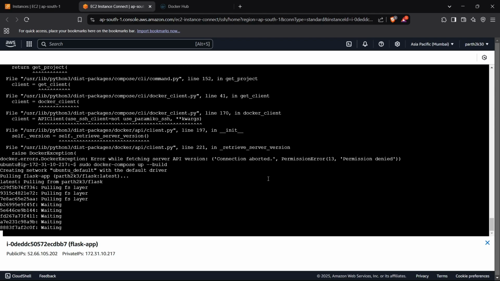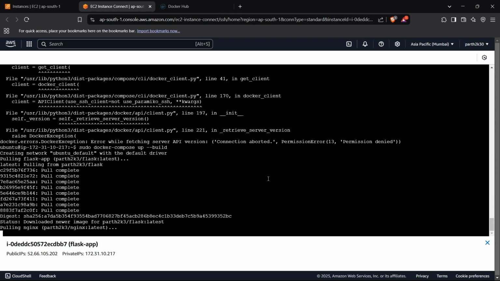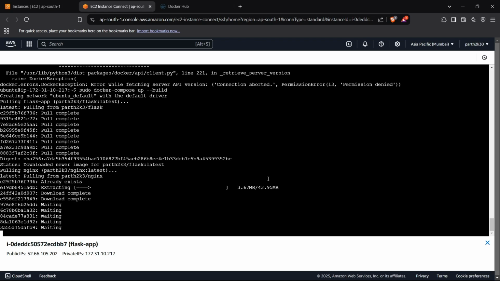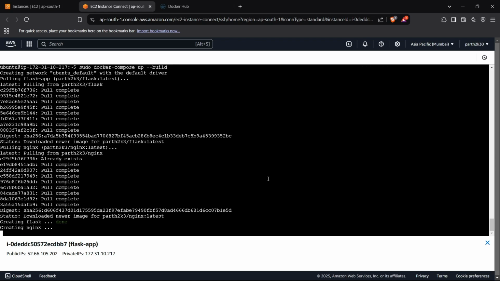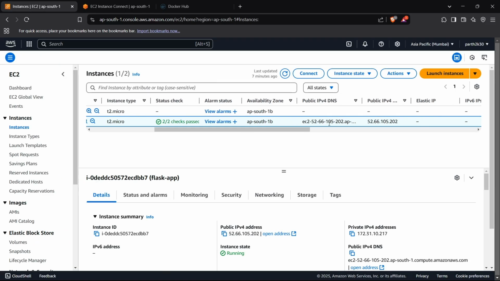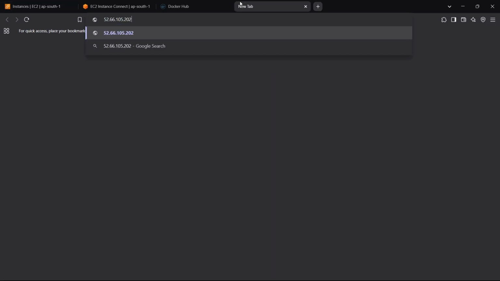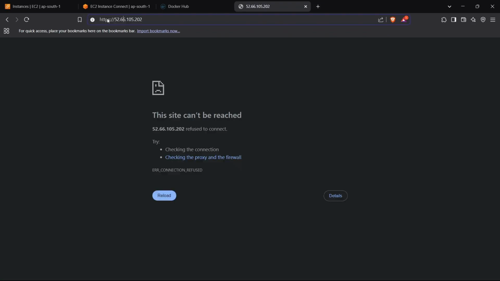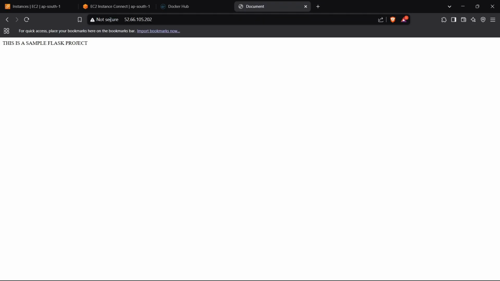Now it has started pulling the Flask app, so we'll wait for that image to get pulled, and it will pull Nginx as well. And now it will run both the images together with Docker Compose. All right, so we can see that our image is running, and I think it is working perfectly fine. If I go to my public IP, it should work great. So if I copy my IP right here, go to the browser, paste this, and remove the S from HTTPS, perfect. We can see our Flask app hosted on EC2 with the help of Docker.